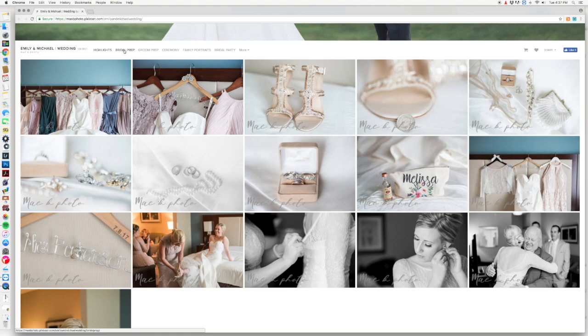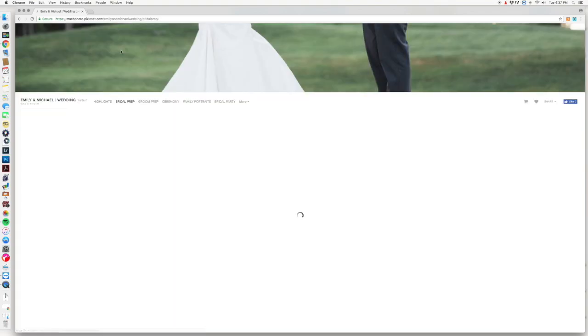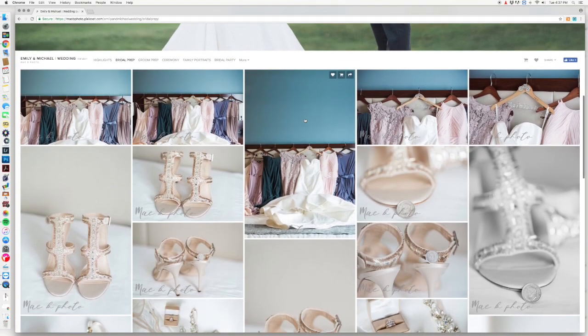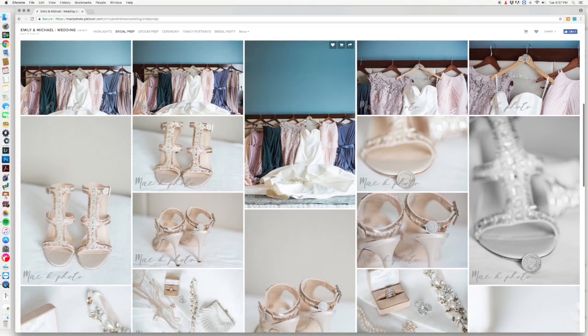I'm probably going to pick out about 50 or 60 images, because that is about right for a 30-page album, I think. I'm just throwing out numbers off the top of my head, but we're just going to go with it. So, starting with Bridal Prep. Just going to go through.